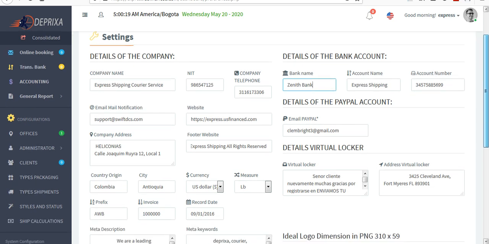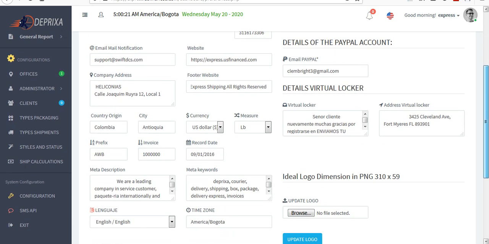Then after that, the next thing that you are going to do is to add in your city. Let's say for example, my country of origin, let's say USA. Then the city, let's say for example California. Then the currency is going to be dollar. Then the measure is going to be on LB.